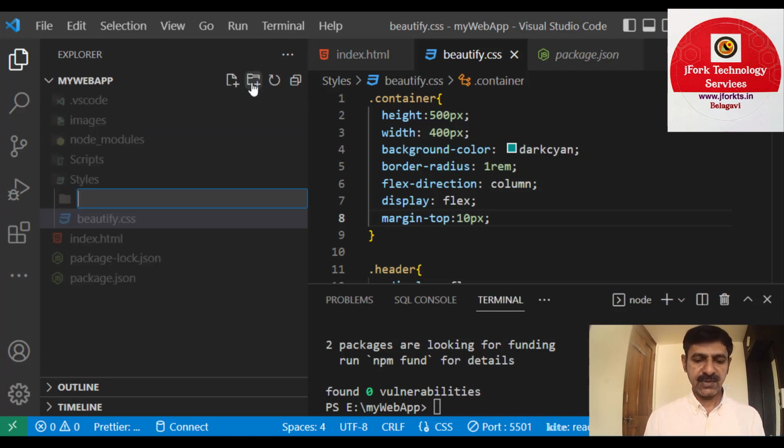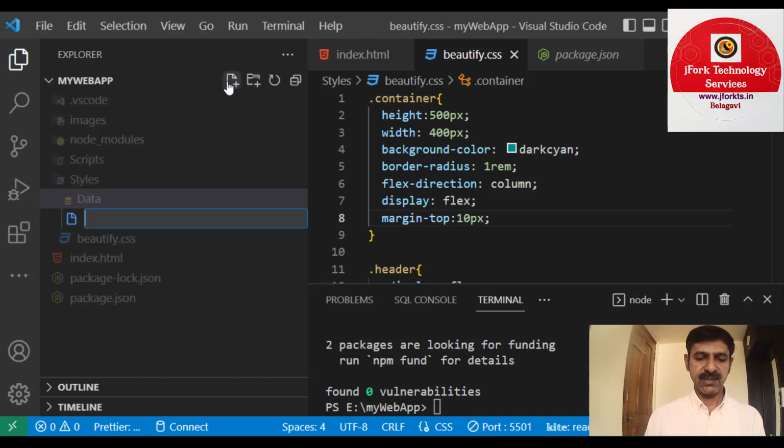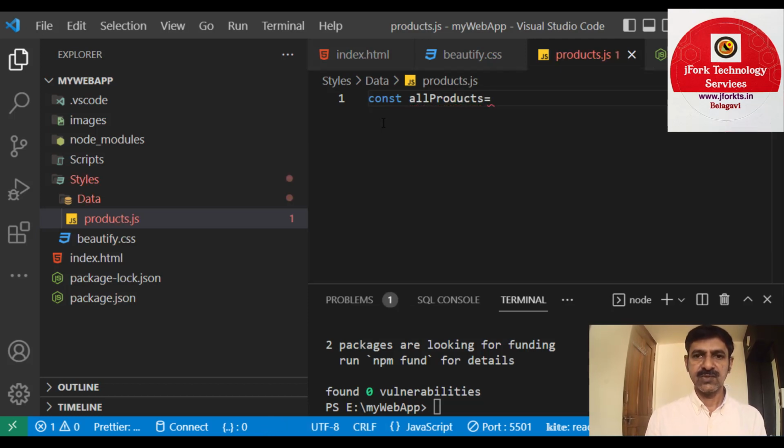So call it as data, and within this data we can have, let's say, products.js. So I'm going to simulate the presence of a JSON object. So we can have const allProducts here equal to square bracket and then curly bracket.